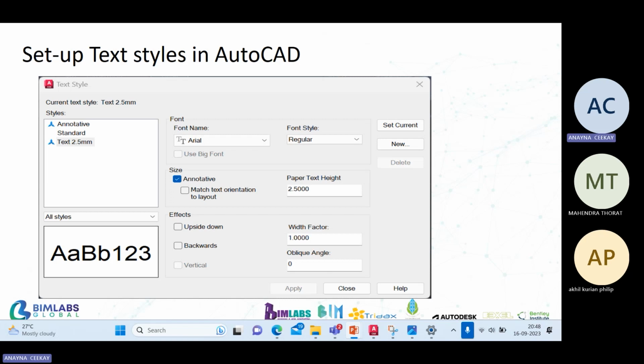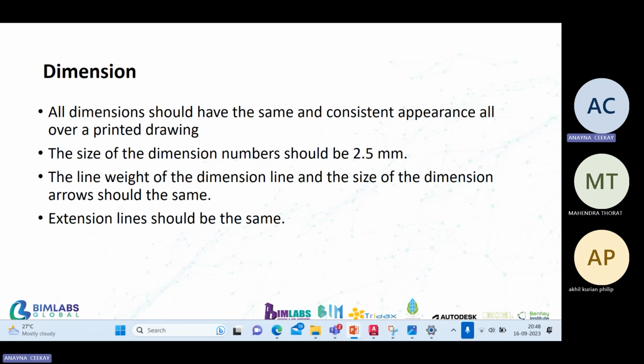So these are the settings for text style. Next, coming to the dimension. All dimensions should have the same and consistent appearance all over the printed drawing. The size of the dimension number should be 2.5 mm. The line weight of the dimension line and the size of the dimension arrow should be the same. The extension line, that is, the line connecting the edge of the object to the dimension line, should be the same.